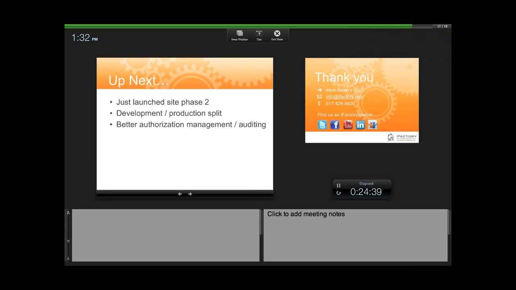So just quickly, some things that we're doing next with our WordPress environment. We just launched the phase 2 of our site, fairly recently. We're looking to make a better split between our development and production world and try to build out a nice way to build something in dev and push it to prod. We've got some interesting stuff around the sheer number of subsites that we have and being able to manage who has authorization to do what on what subsite, and then being able to audit that in a reasonable way.